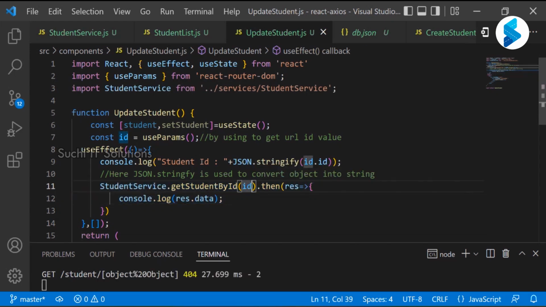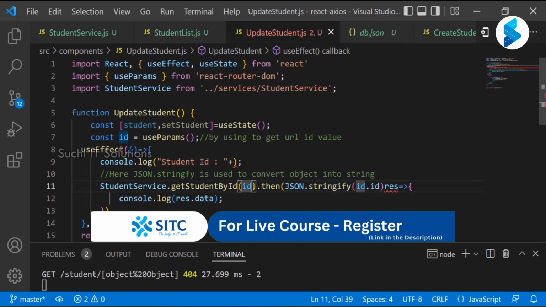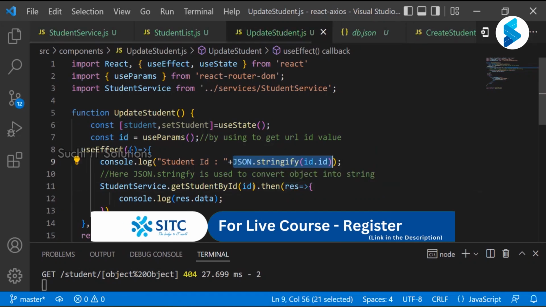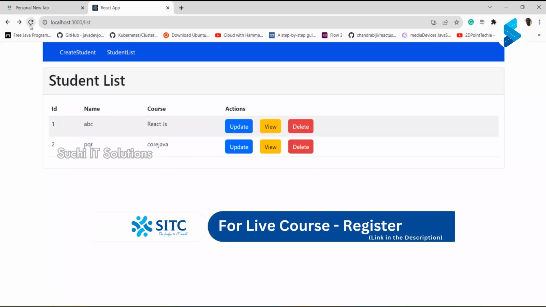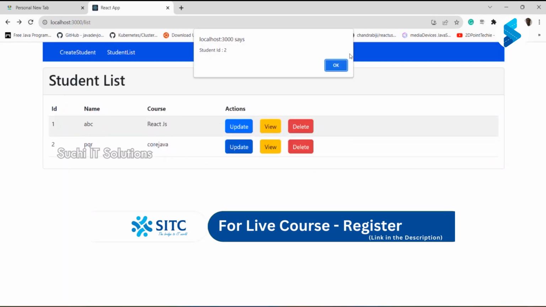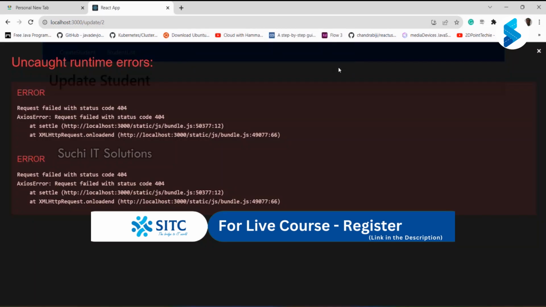Here ID is just an object, right? I need to provide this one here. I need to provide this one to here. What is happening? We need to check. Go back. List. Click this one. Oh, it is not able to get.